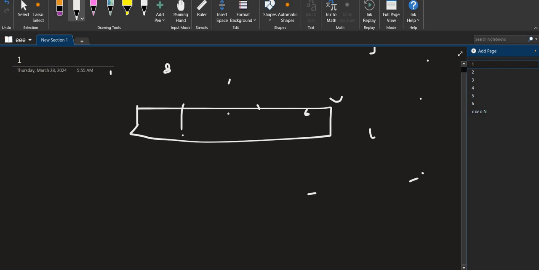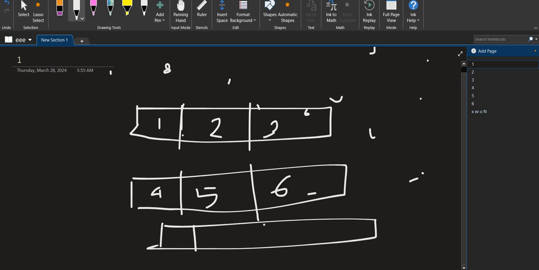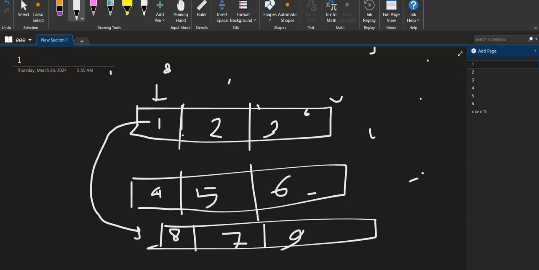Let's say I've got 1, 2, 3, and then 4, and then 5, and then 6. Now let's take this one too. 7, 8, and 9. You see that this is a minimum. So what you're going to do, you're going to take it out, and you're going to add it here. Let's, just for example, now for this array, you're going to take the minimum, and you're going to take it out. You're going to add it here.